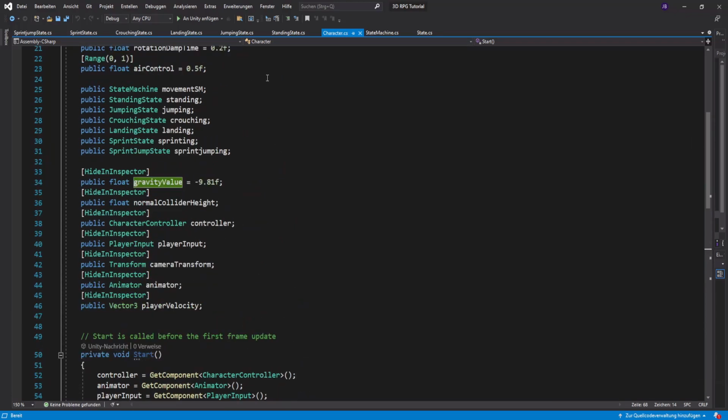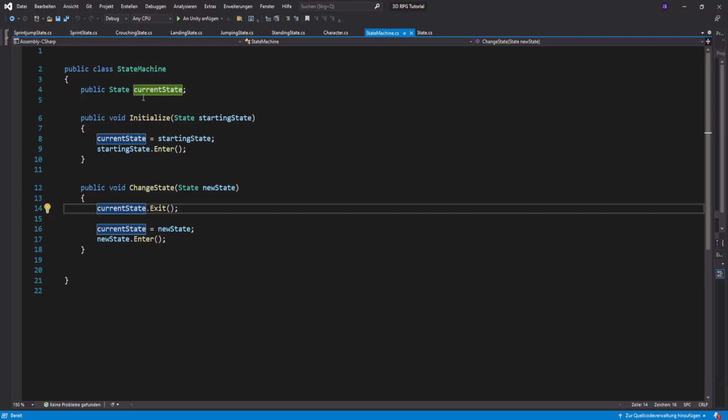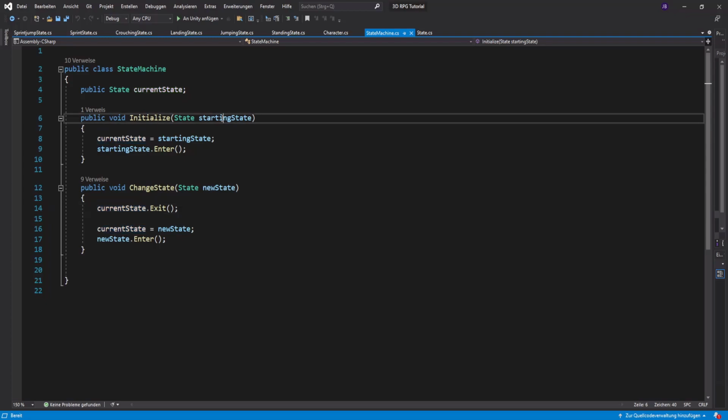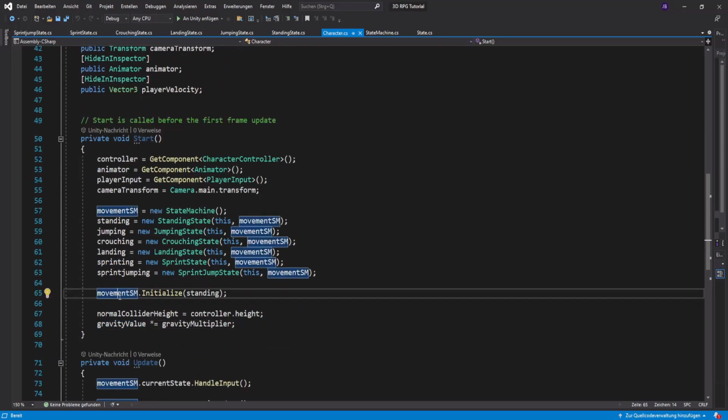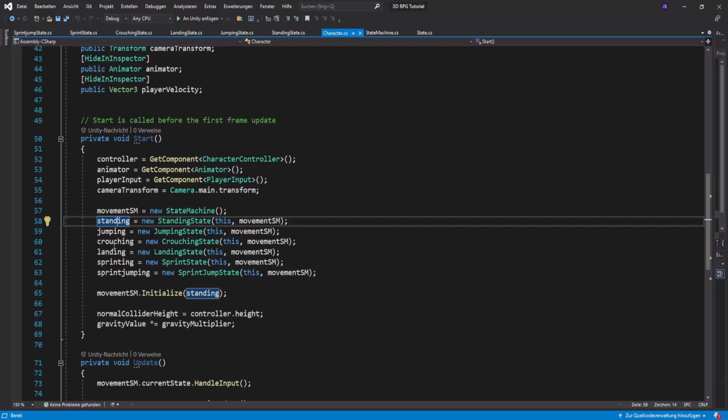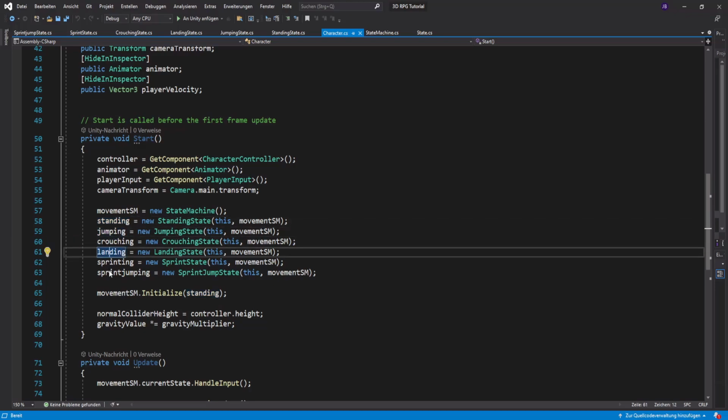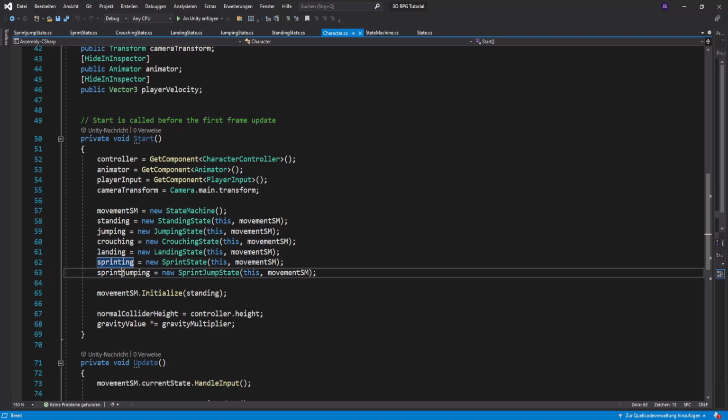So let me explain the state machine. The state machine is just to keep track of what the current state is. So we first initialize our first state. You can see that here in the character script we have movementSM, for the movement state machine, that we first write down here, and then we initialize with the first state. Our first state is just the standing state, where we have the idle animation and the moving and sprinting animation in it. That's why we call it standing. Why the word standing? Well, it's the opposite of crouching. So we are sometimes in the standing state, sometimes crouching, jumping, landing. Also the sprinting is a bit different to the standing, and the sprint jumping state.